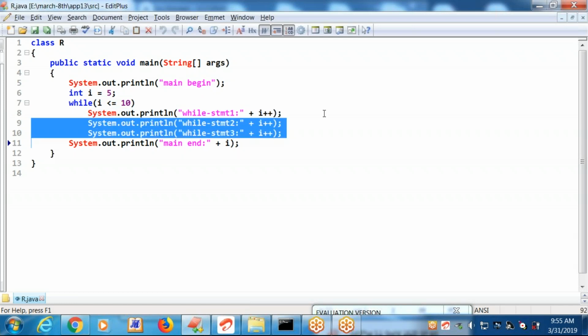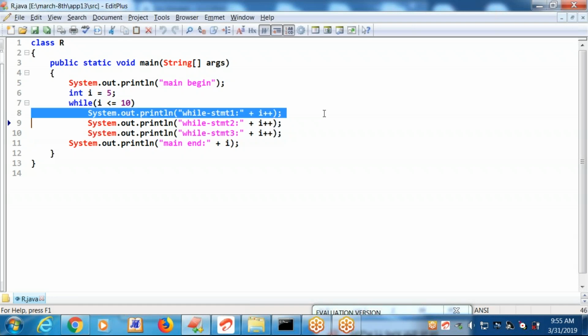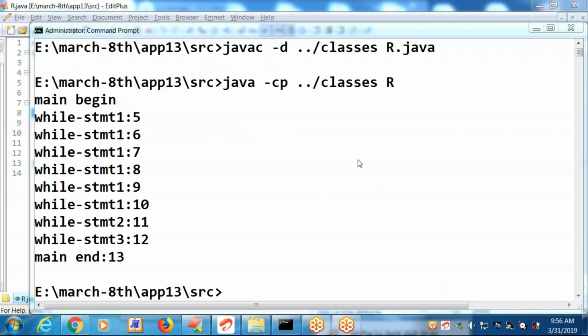These two statements are outside the body. Only the statement will be iterating for I value 5, 6, 7, 8, 9, 10. Whenever I value becomes 11, it comes out. Let's compile and run. You can see only statement 1 repeating from I value 5 to 10. Then statement 2 one time only. Statement 3 also one time. Main and colon.